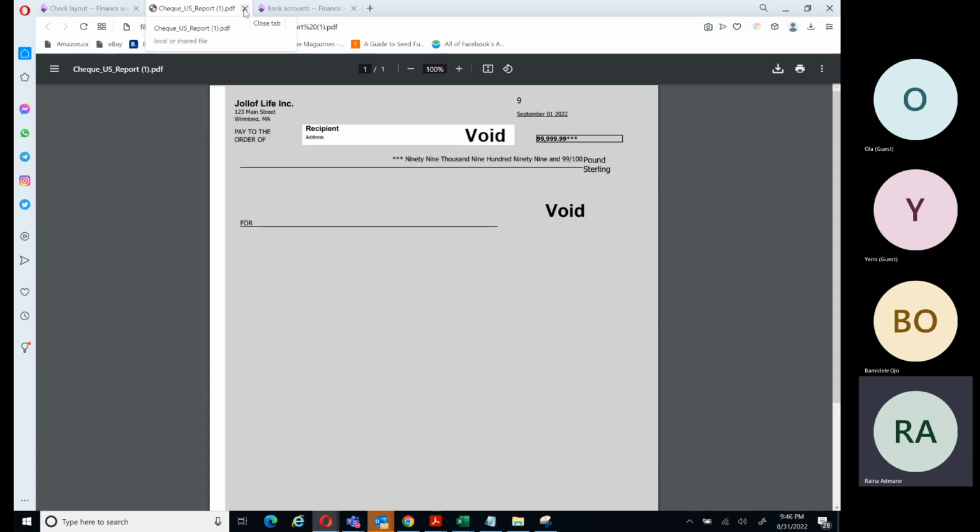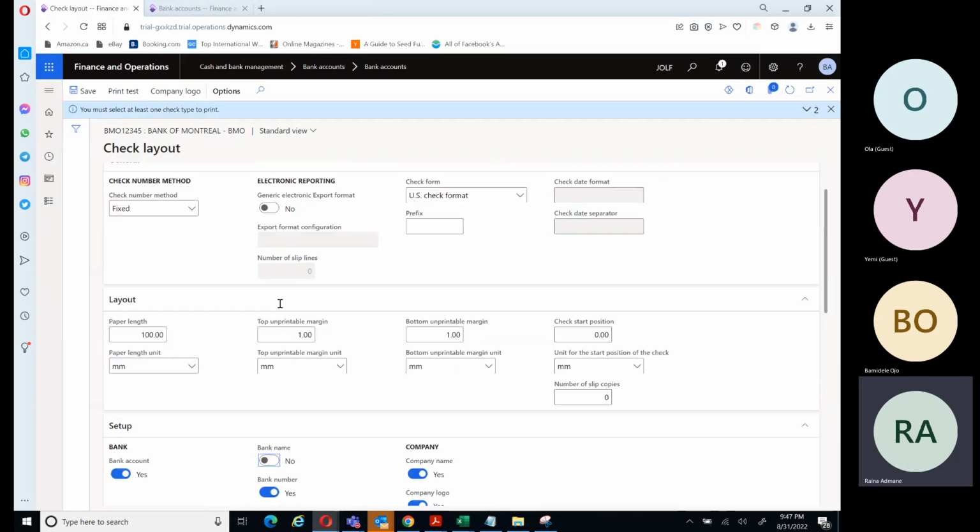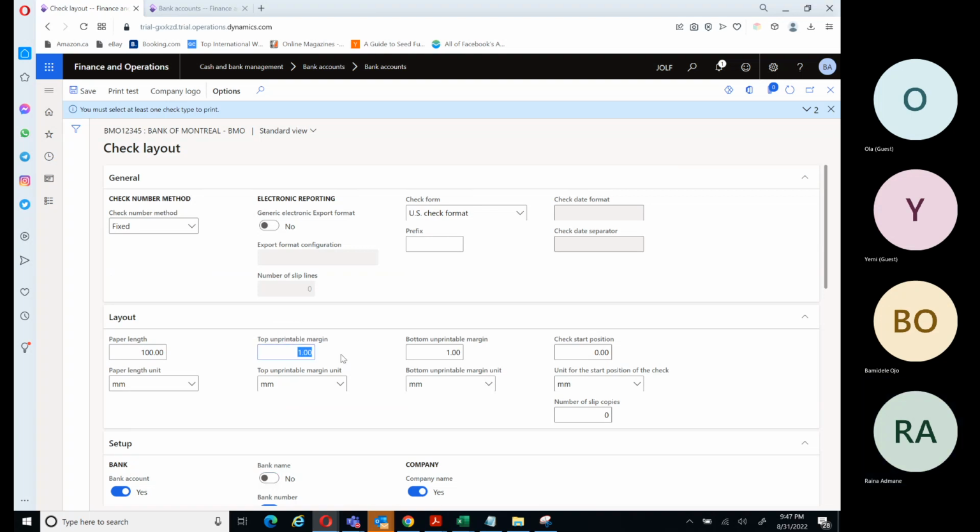But if you want to change some date format or your alignment and all, that will be done by the customization. Suppose you see that here from the top, it just took 1 mm gap. You can give 5 mm, so it will print a little down. Just change that instead of 1 mm, just give 10 mm from the top.